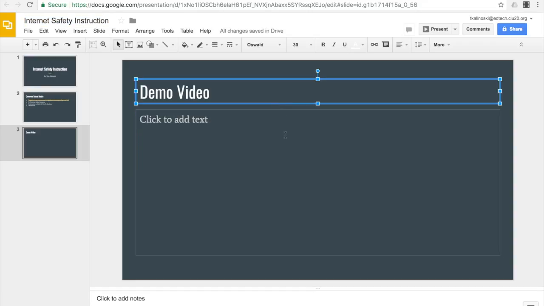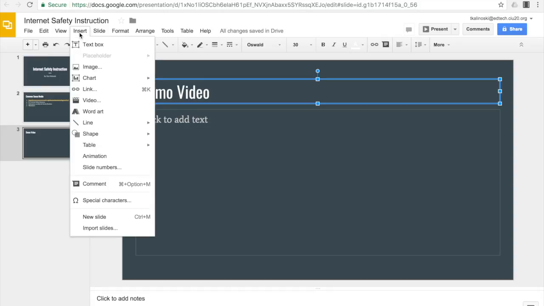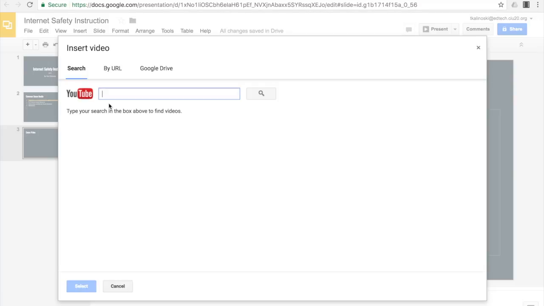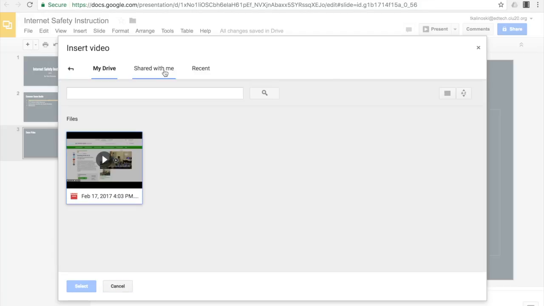All right, so let's go ahead and insert that video. So if we go ahead and click on Insert and then Video, you have a couple different options here. You could search for a video, or you could add something from your drive, and that's what we're going to do today. So if we click on My Drive, we'll be presented with all of the videos that are in our Google Drive. In this particular case, I just have that one video there, so I'm going to go ahead and click on that. And I'm going to hit Select.